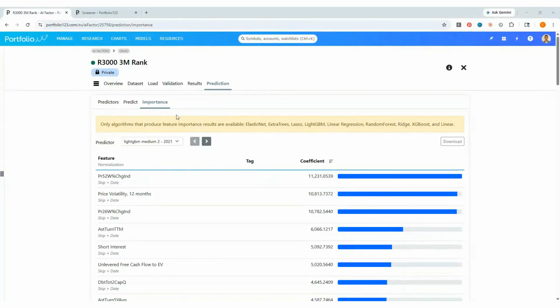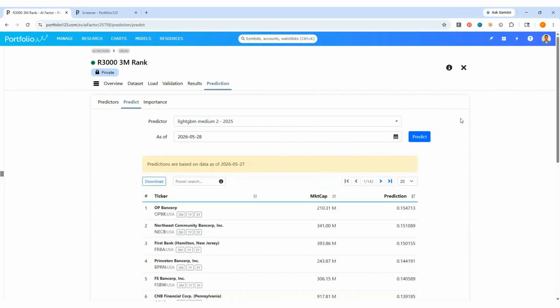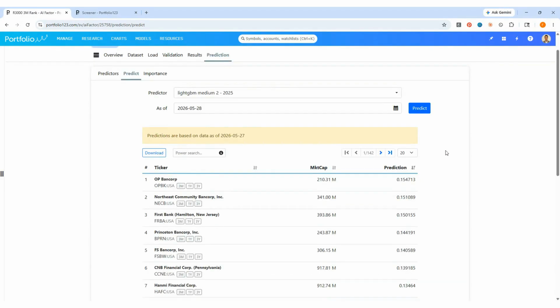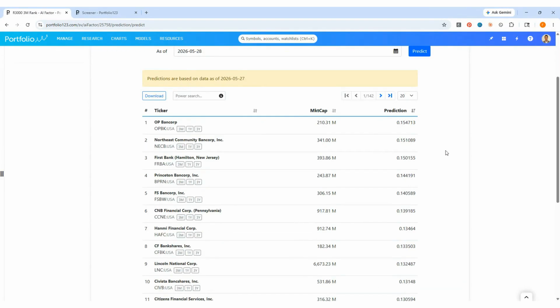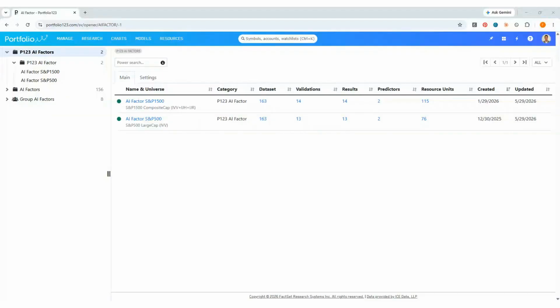We now move over to the Predict subtab to see what the model is recommending for live trading right now. From the drop-down, we'll select our production-ready maximum length predictor, the 2025 model. We hit Predict, and the AI instantly generates our fresh, top-ranked stock recommendations for the current market. And that's how you build a powerful AI factor from scratch.